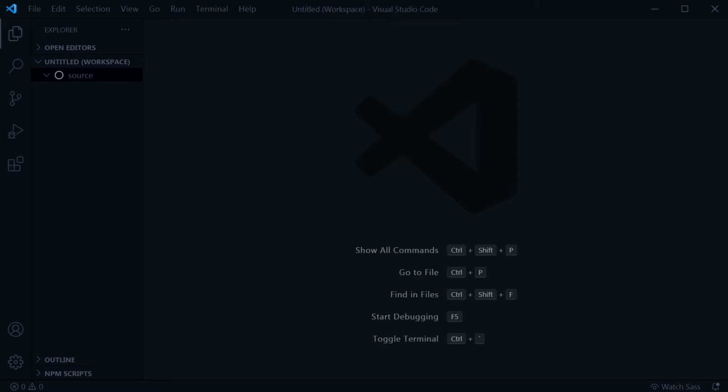I am using Visual Studio Code as my code editor. For my package manager, I have npm installed with Node.js, but I have also installed the Yarn package manager and I am using Yarn for this project. You can use npm or Yarn as you like.